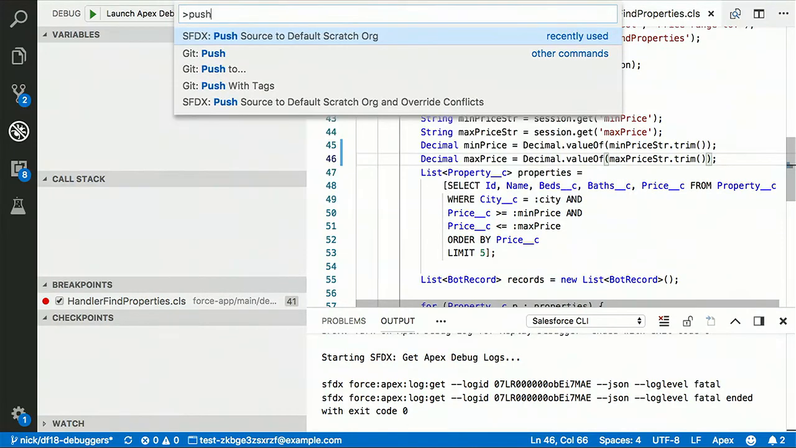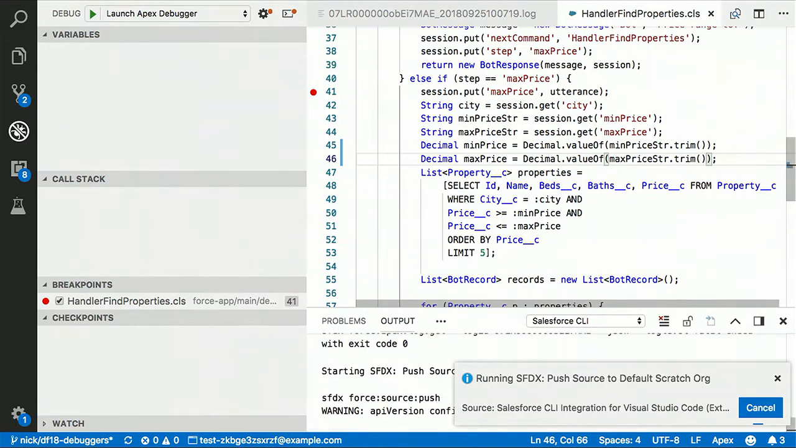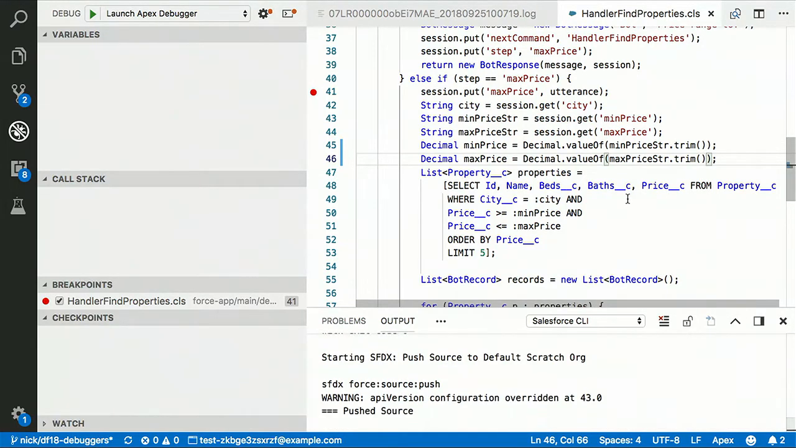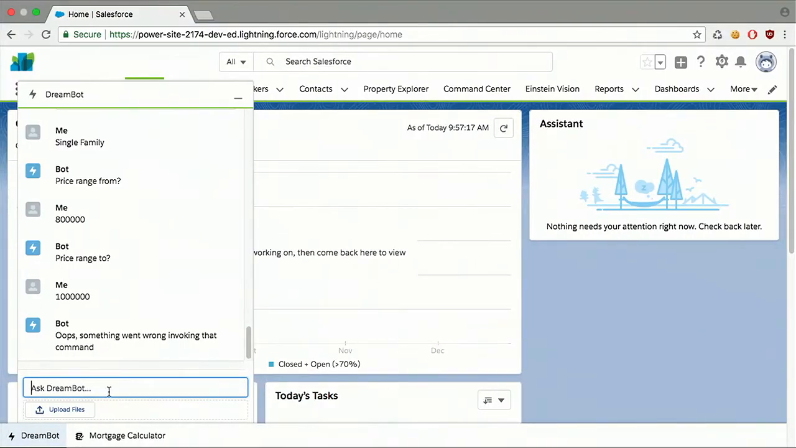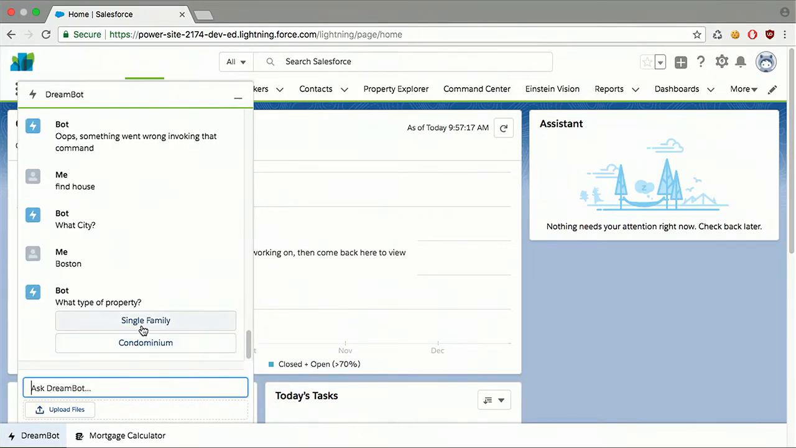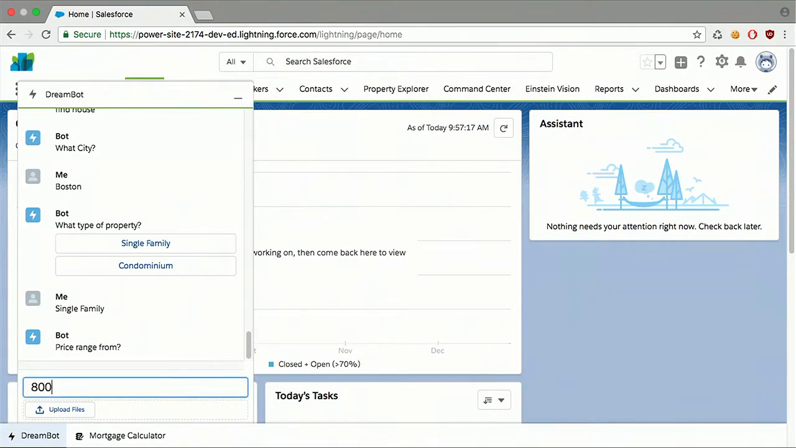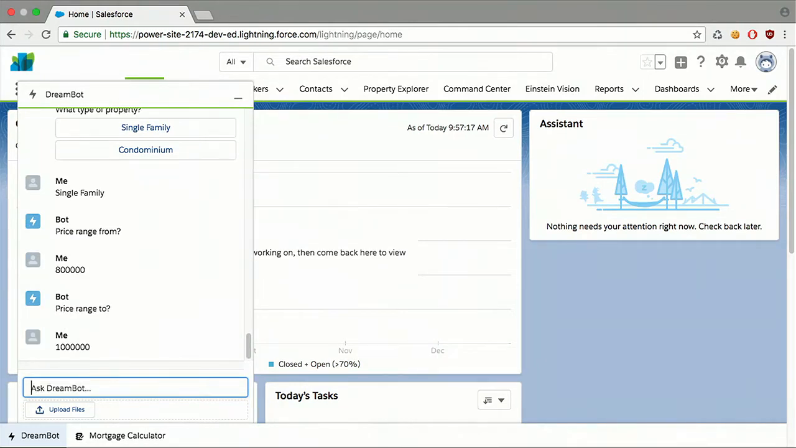After making that change, I'll push my source code to the org. And after this is done accepting my source, I will try to reproduce your bug again, Nick. Okay. So we'll try to find a house. Go ahead. In Boston. Single family home with a price range from 800,000 to 1 million with the space at the end.